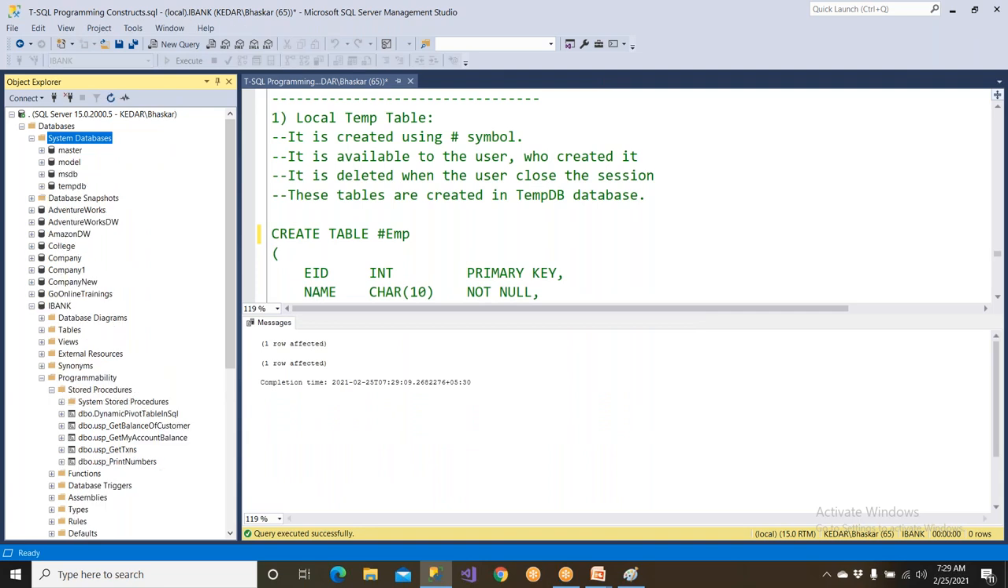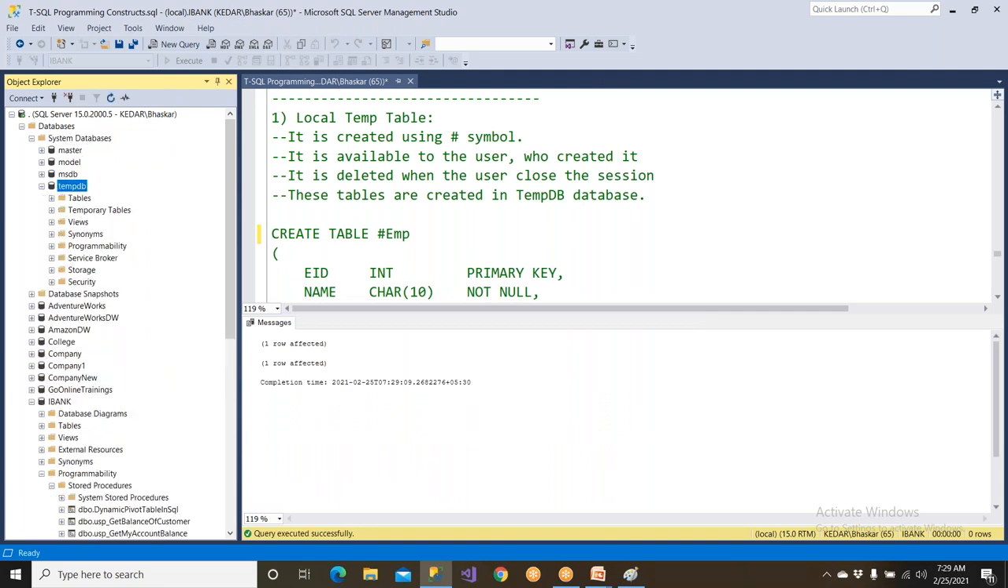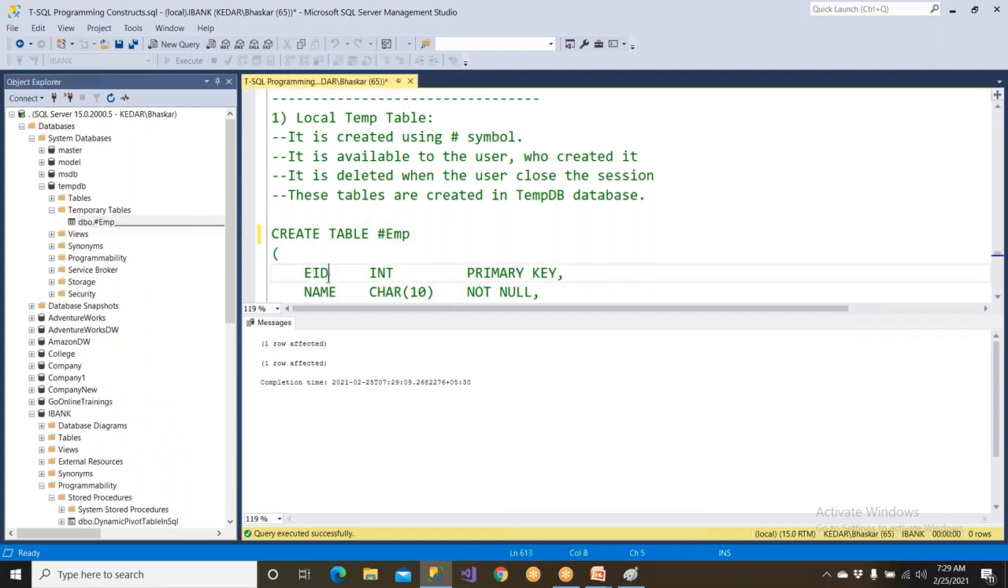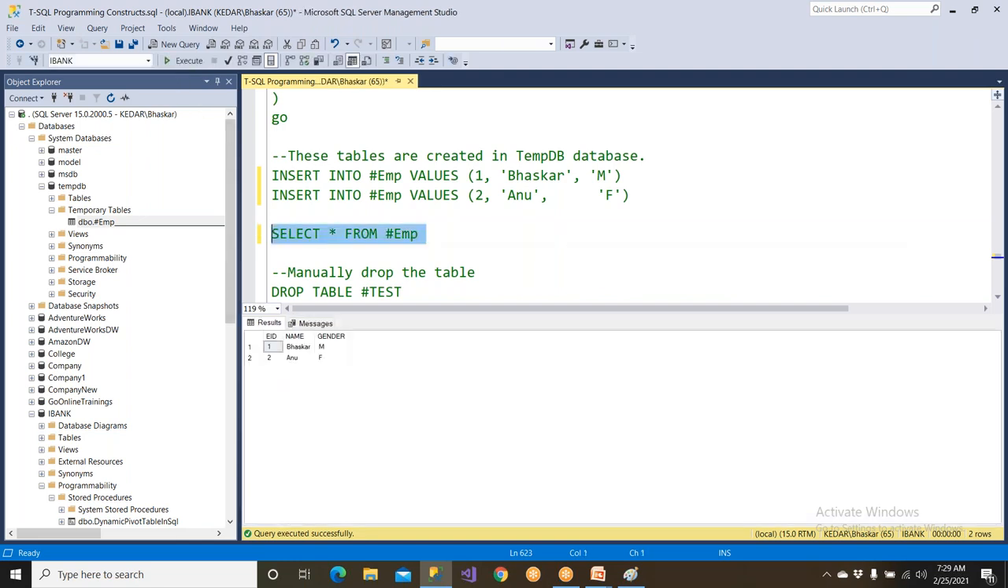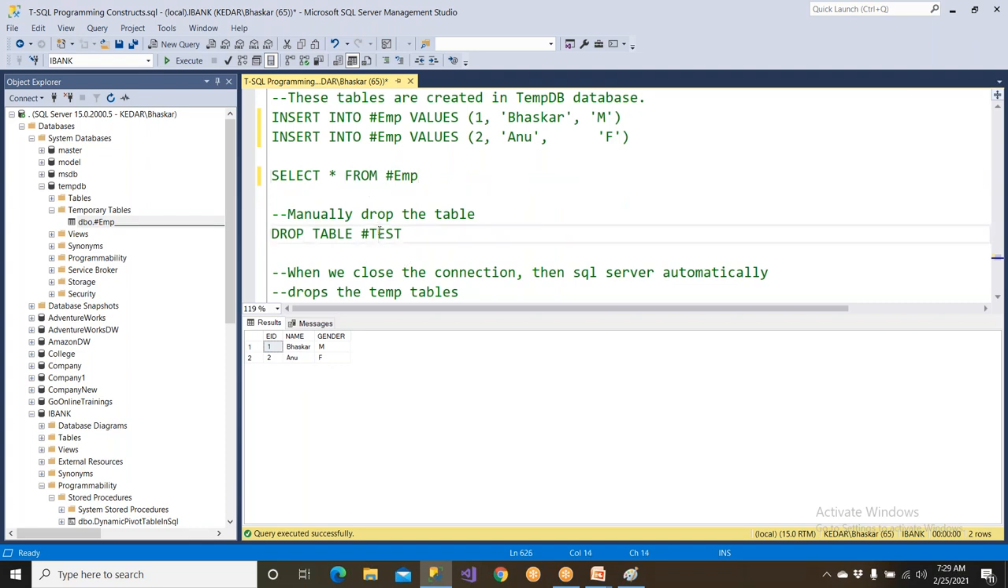Where is this table located? This table is located in the TempDB database. Go to temporary tables, the employee table is available. Have you seen this? Now I should be able to read the employee table data, which is not a permanent table. So I'm able to see the data. Now, if you want to drop this table manually, you can also drop it like this. Clear?